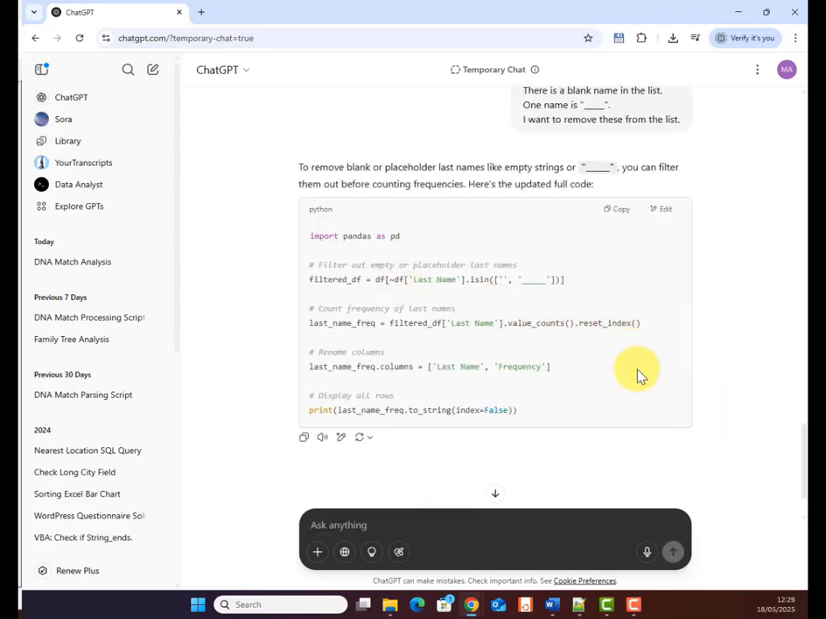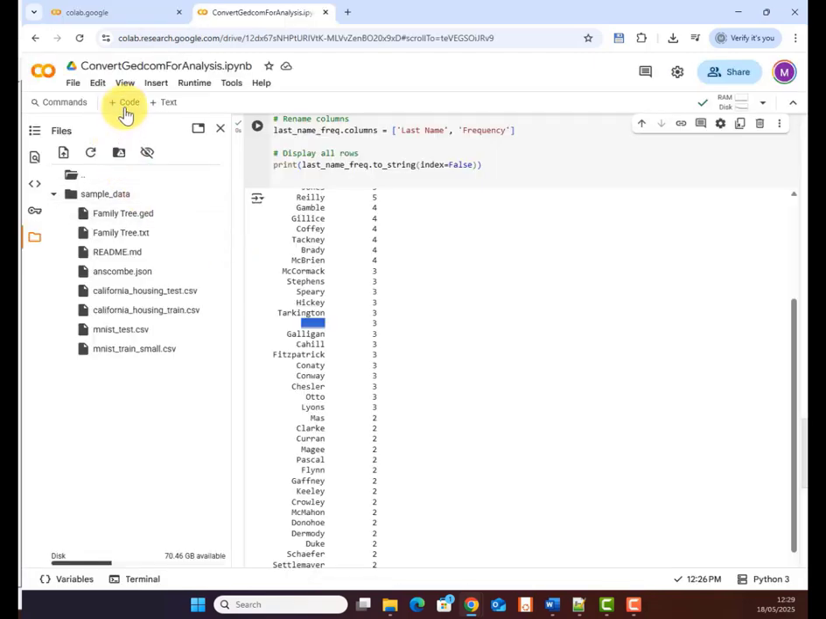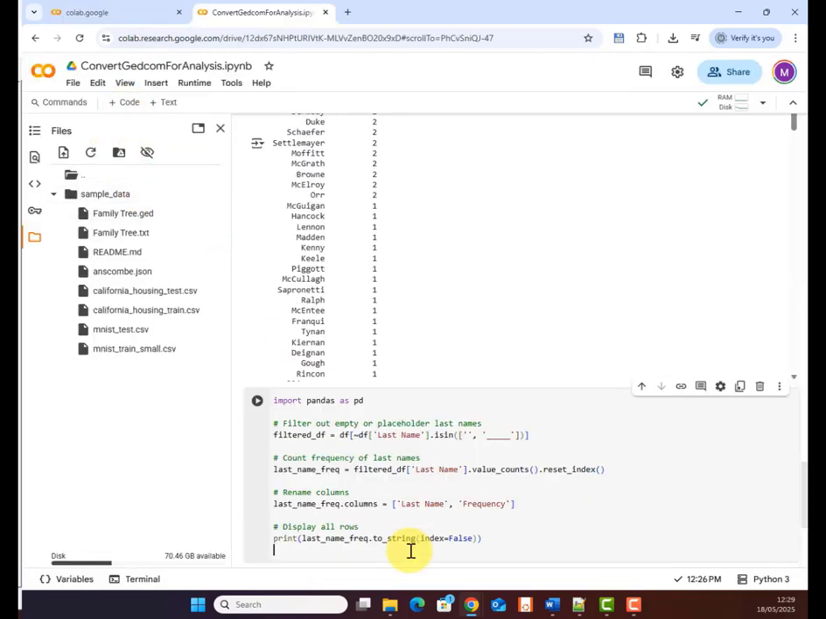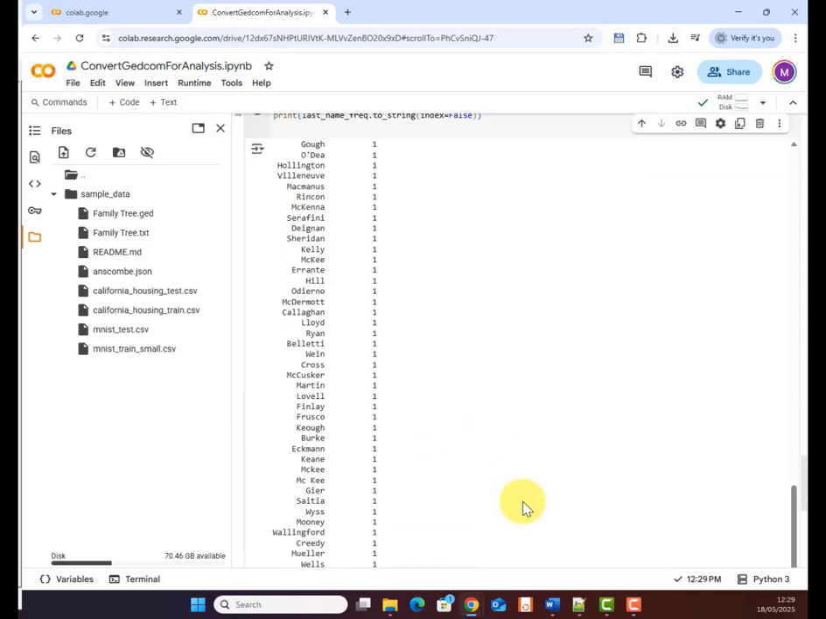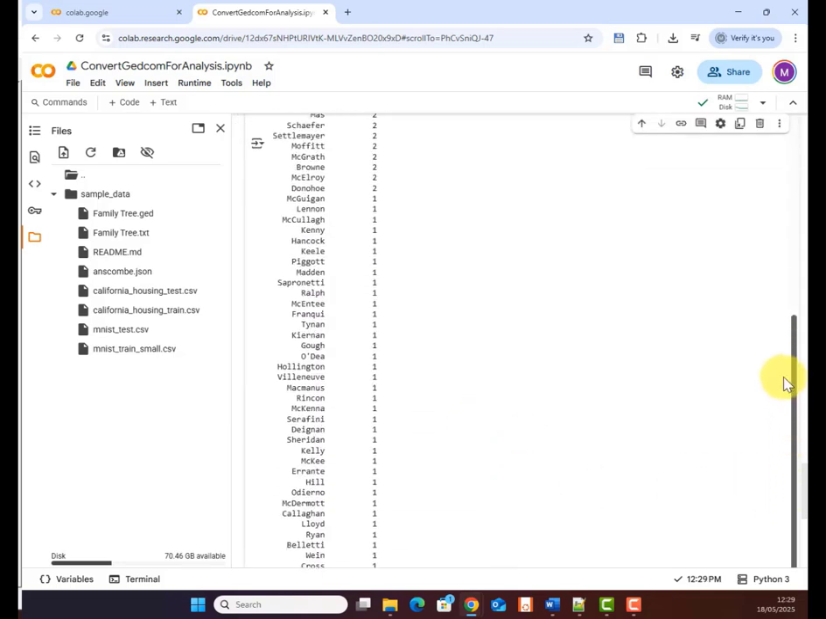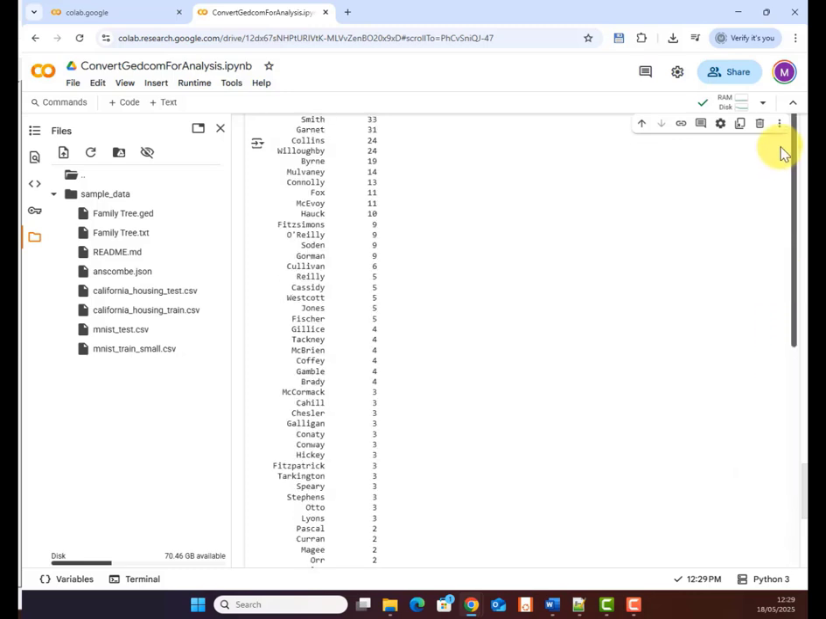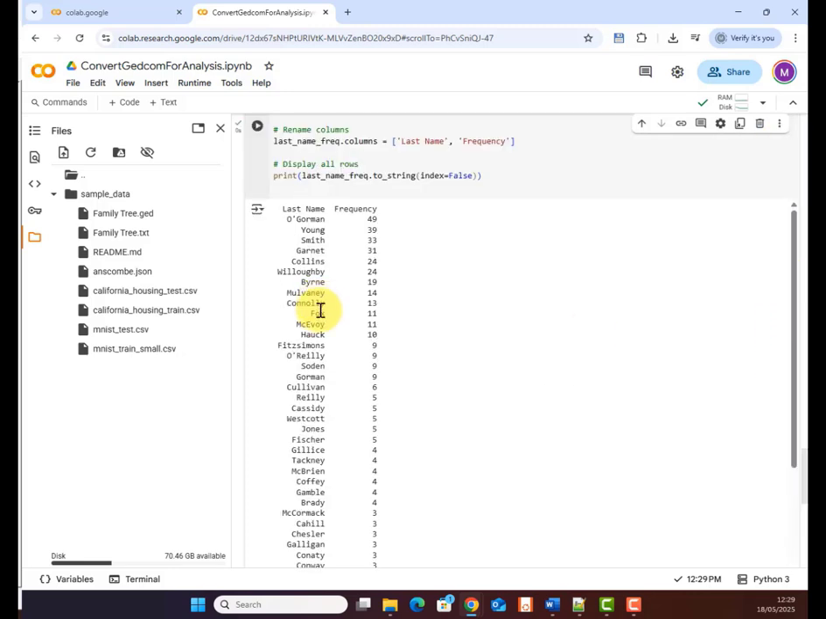So now it's giving me updated code. And if you're wondering where it's doing the removal, it's exactly here. That's the empty string, and there are the underscores. So I'll copy this and give myself a new cell and hit Control V paste and run. And again, I'm down the bottom there. Now I'm going to scroll up and yeah, the empty string or the missing name is gone and those underscores are also gone.